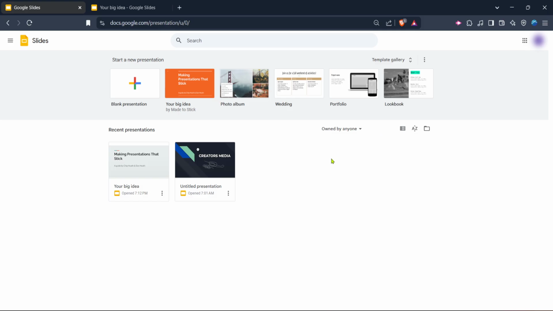After signing in, you'll be directed to the Google Slides homepage. Now, this is the main hub where you can access all your past presentations and create new ones. To get started, click on the option that says blank presentation. By choosing a blank presentation, you'll have a fresh slate to work on and won't be distracted by pre-made designs or content. It's a great way to focus on learning the new feature you're about to add.